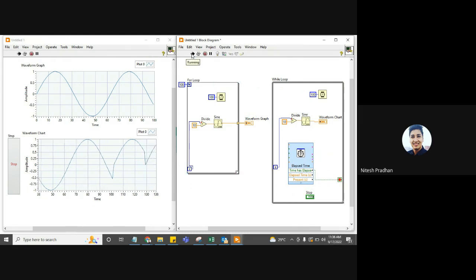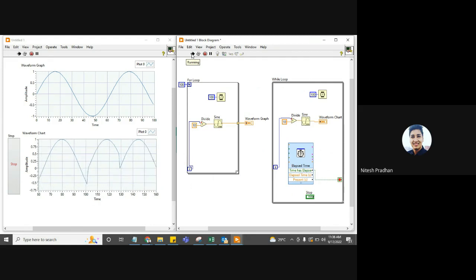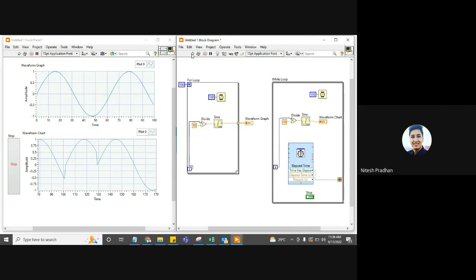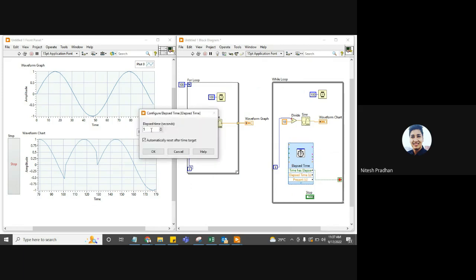After 5 seconds, the loop will automatically terminate because the time elapsed has generated true. Why? Because inside this we have given the 5 seconds.